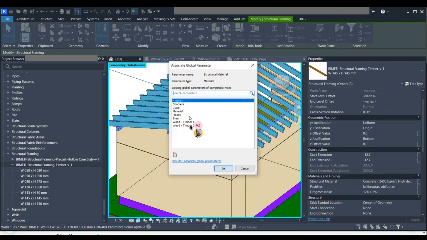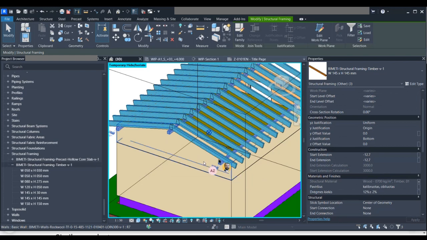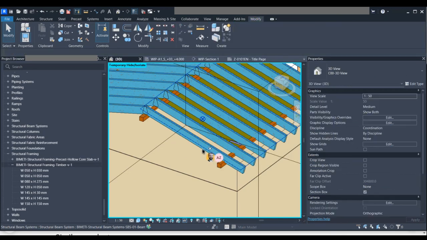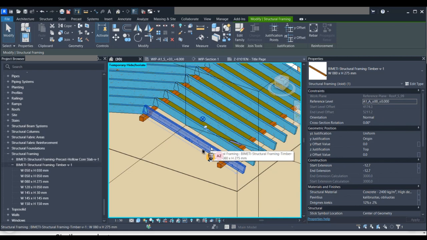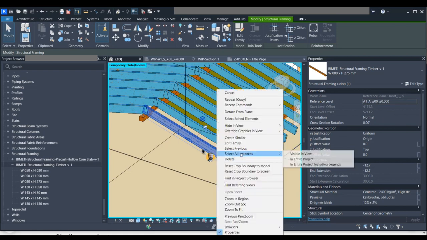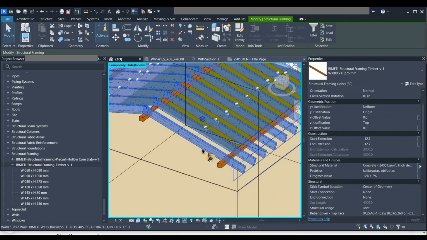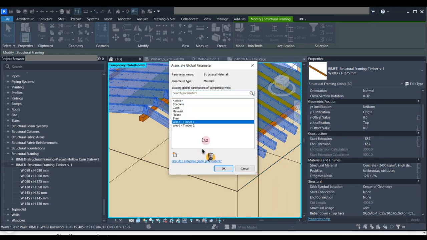Click on timber one. Click OK. Now select the rafter beams. Click on rafter beam. Tab, always use tab. Right mouse, select all instances. And change global material. Timber one.